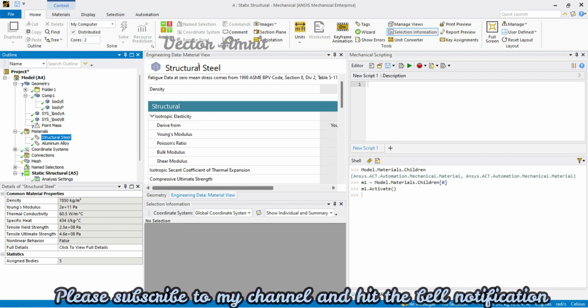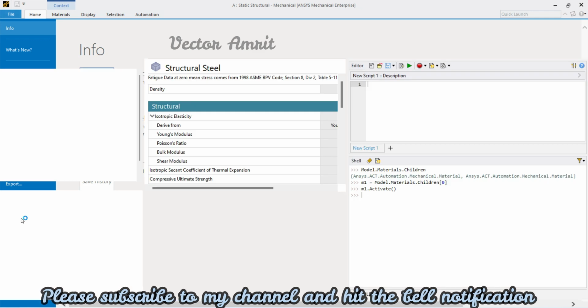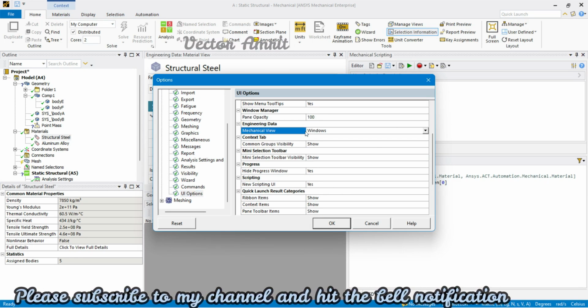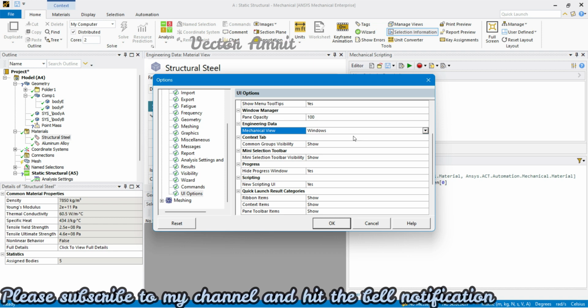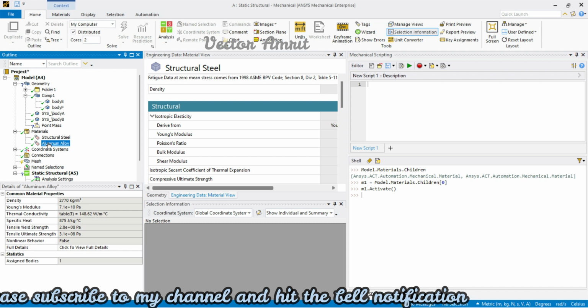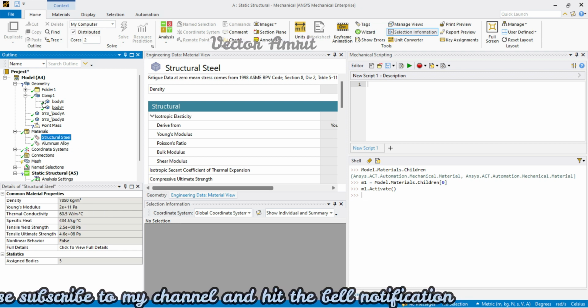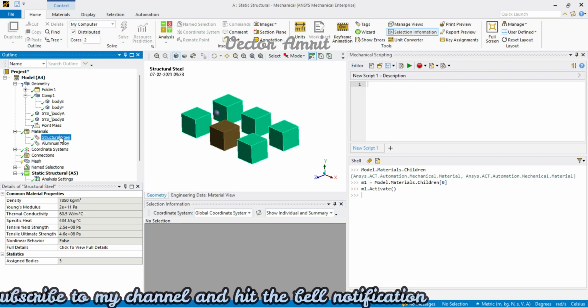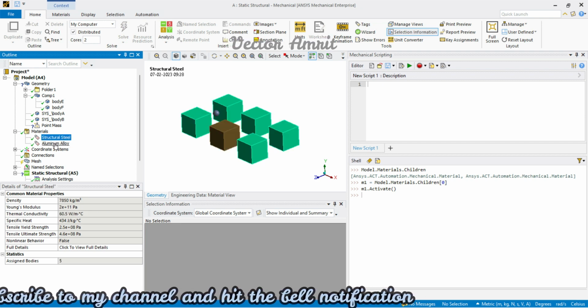I don't like this window. Let's turn it off. You can go to File, Options, and then UI options. Here, instead of mechanical view window, just make it none. So you will see the old classic way which used to come up. Let's refresh it once. Yeah, now we are good. You can see this is structural steel.